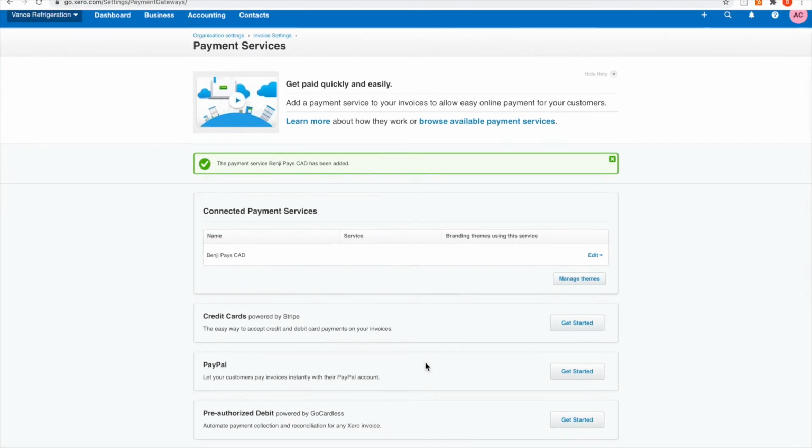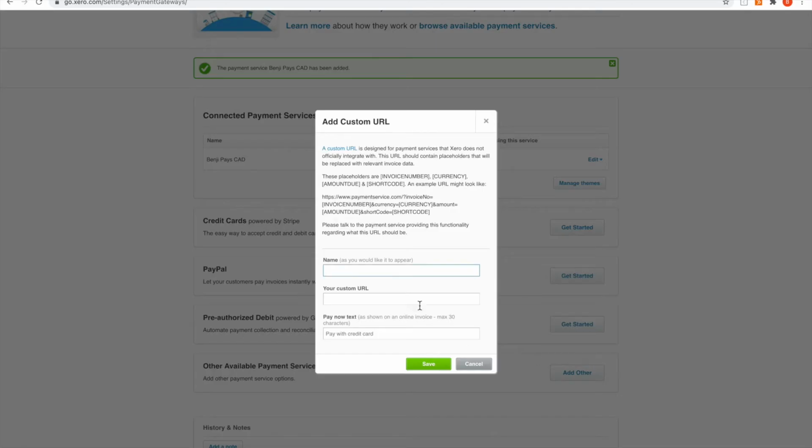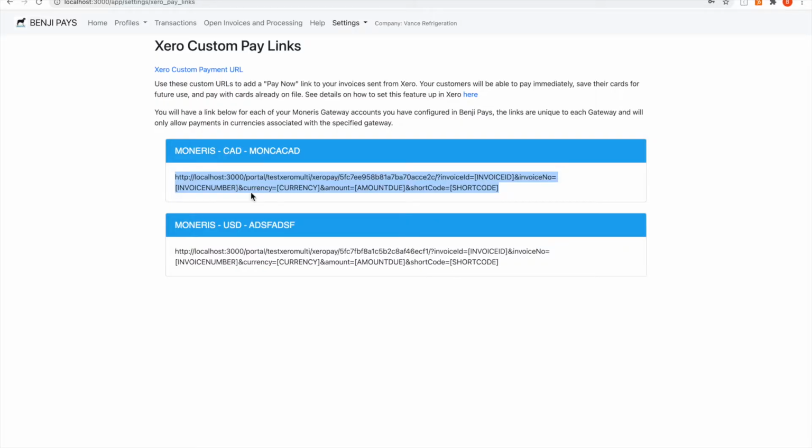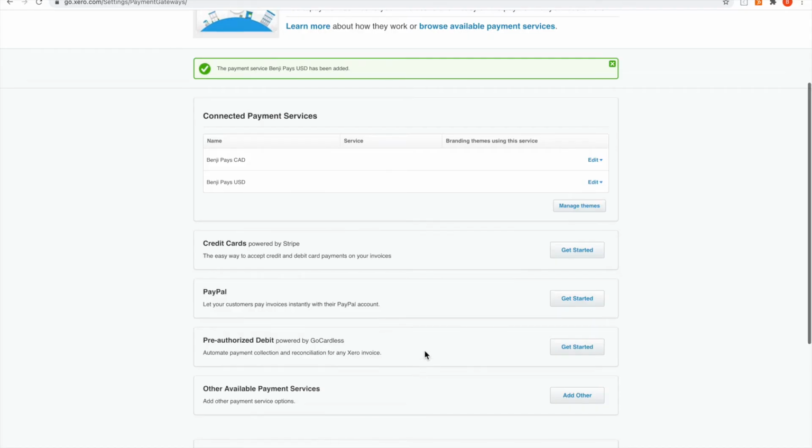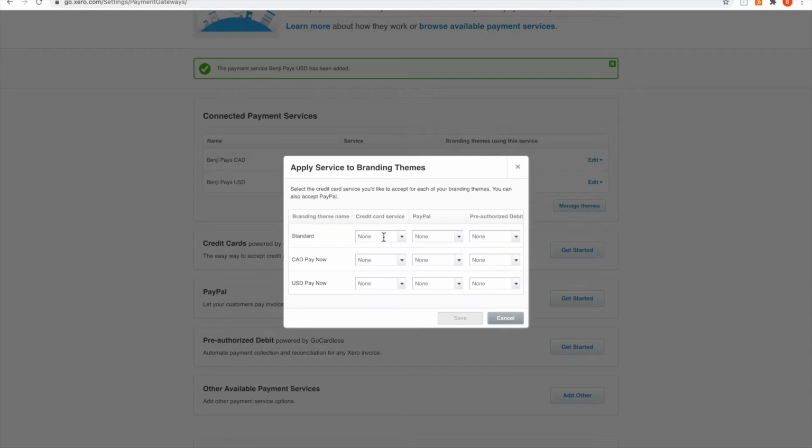Now we're going to do that one more time for our US dollar account. Go back and grab that URL. Okay, so those are saved. Now we can see our two connected payment services are here. We're going to click on Manage Themes, and this is where we can connect those payment services to one of our themes. So for the Canadian one, we're going to choose Benji Pays CAD. And for the US dollar one, we're going to choose Benji Pays USD. And now we're going to click Save.